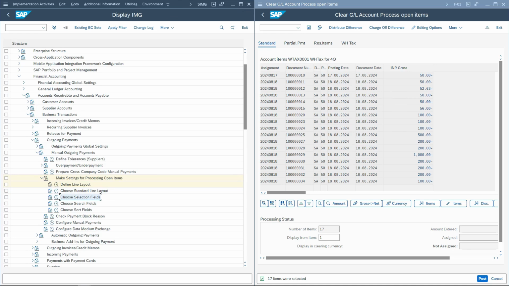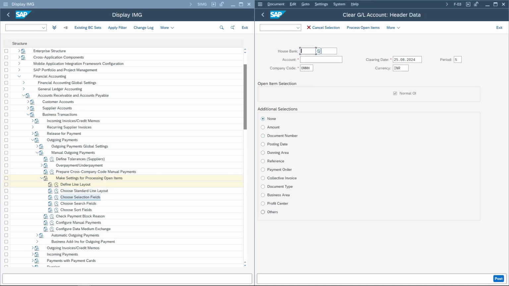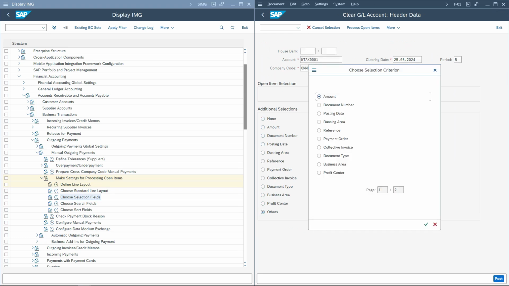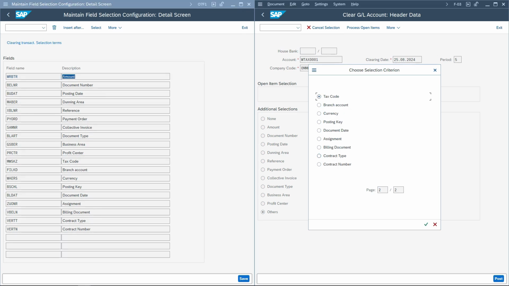Now, let us go to the selection fields. What is selection fields? Selection fields is something that we see in this main screen. So these are the different selection fields. Now, if I click on others and hit enter, this is the total list of selection fields that we can see here. Now, if I go to choose selection fields, if you see here, these are the different fields that you have like amount, document number, posting date, dunning area. So all these are the different fields that we can see here till the contract number.